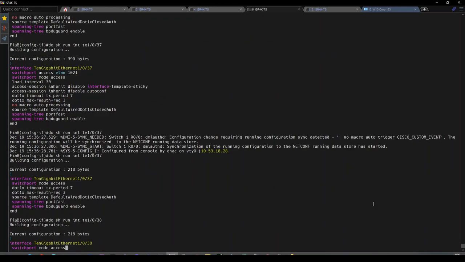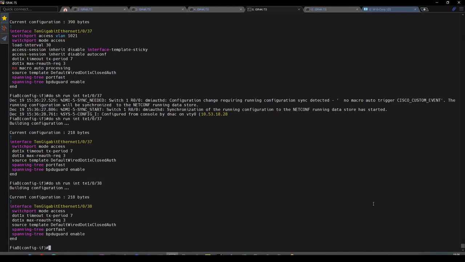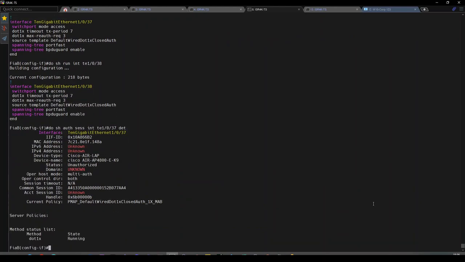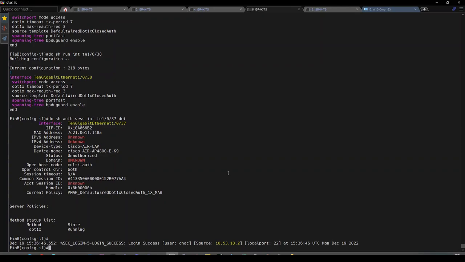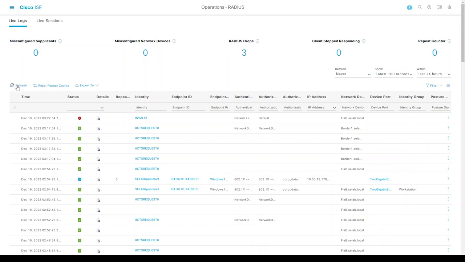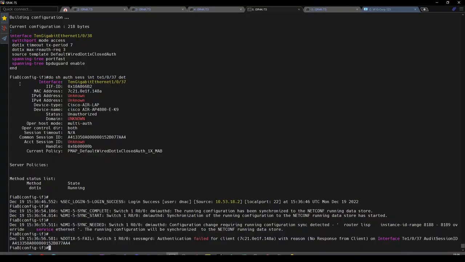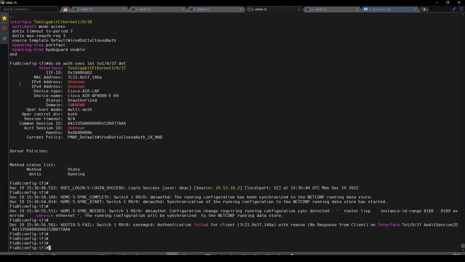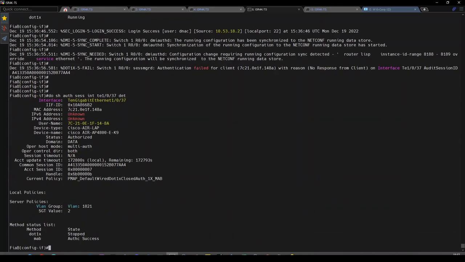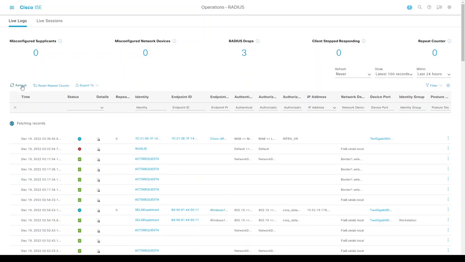All right, here we go. That's what I was looking for. So I'll do show. For some reason, DNA Center didn't configure that port. Well, okay, so it's running dot1x. After that expires, it should go into MAB. And we should see then the access point authentication coming up in here. So failed. What MAB should have gone through.